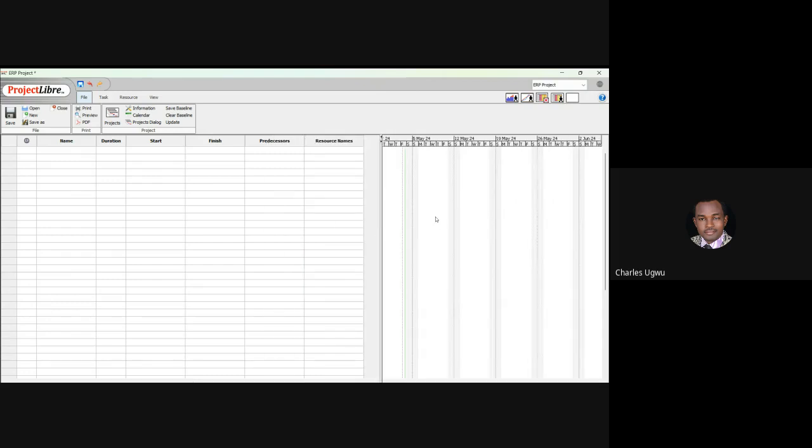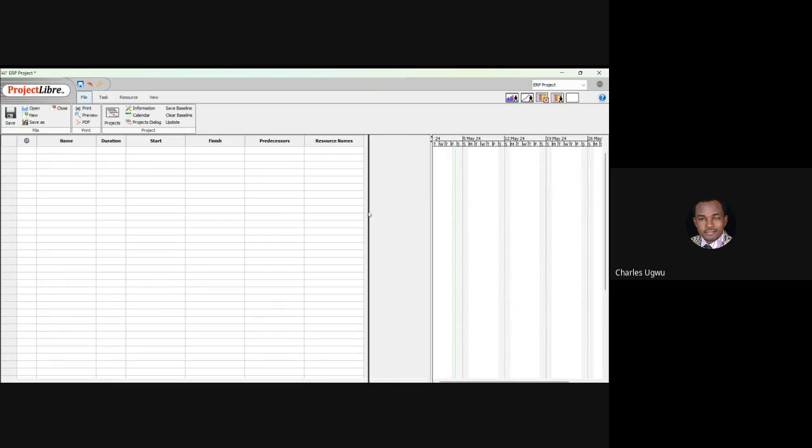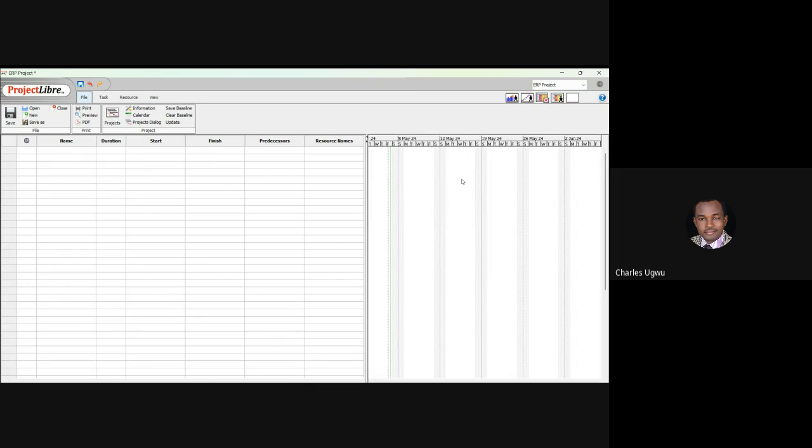This is the Gantt chart. So this is where you'll be seeing the Gantt chart from. You can see here the task name, task duration, task start and task finish, task predecessor, and task resource name, the person who is going to work on it. So this is how it looks. And for us to get started, we need to put the tasks here.